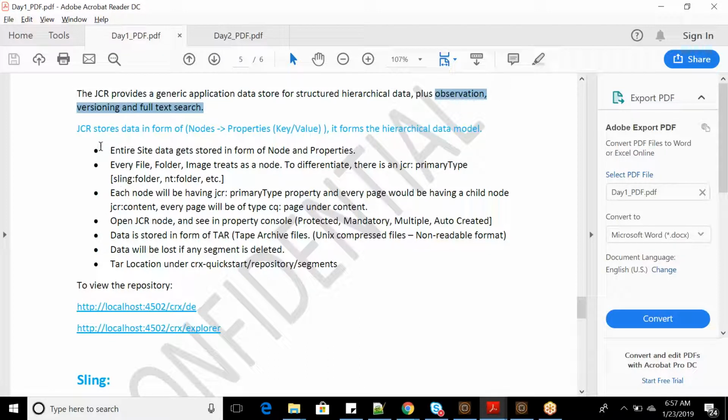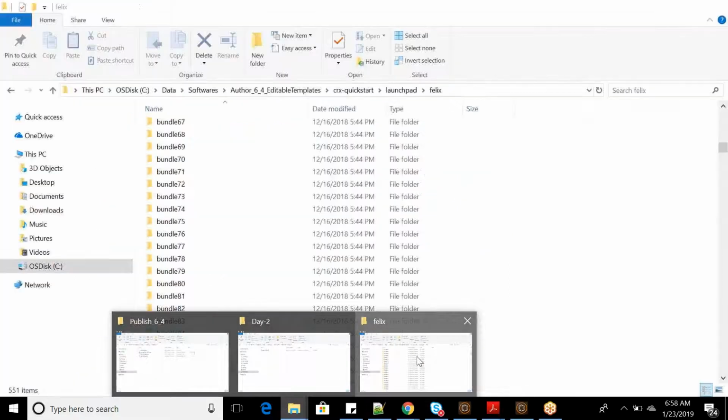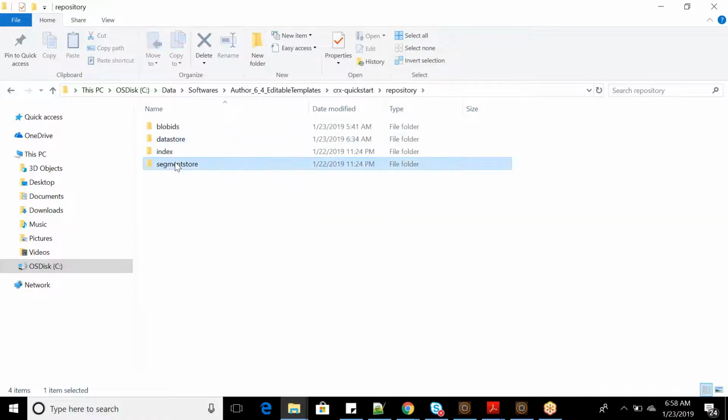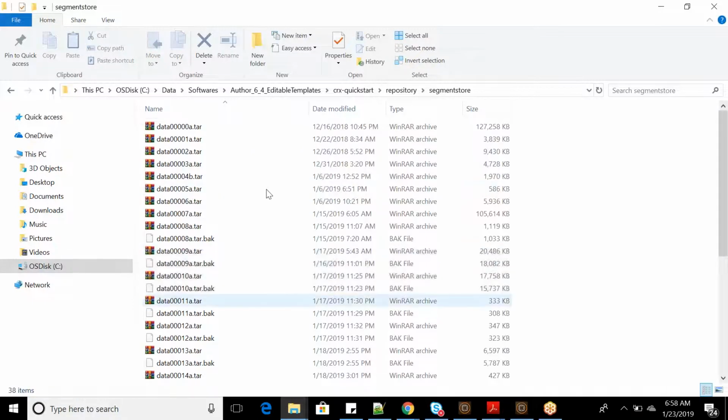Now, these are some rules which I mentioned here. Every site data will get stored in the form of nodes and properties. Every file and image will be treated as a node. To differentiate those, we have the JCR primary type, which is defined by the CRX. Data will be stored in the tar files. If you go here and delete a segment from the CRX quickstart repository, then you won't be able to back up the things, because all the data will be stored under these tar files.